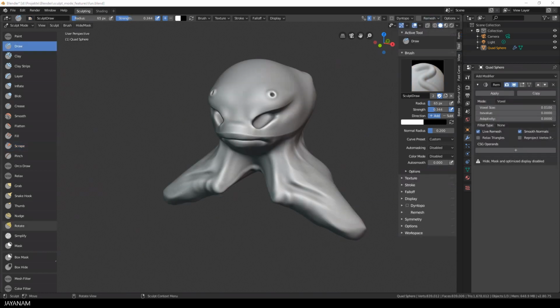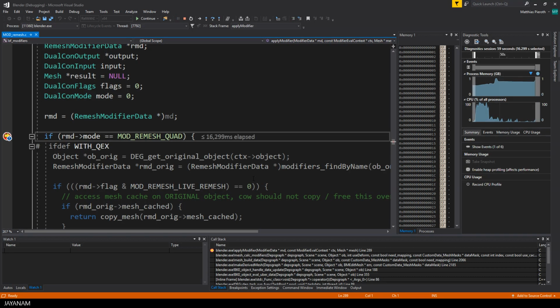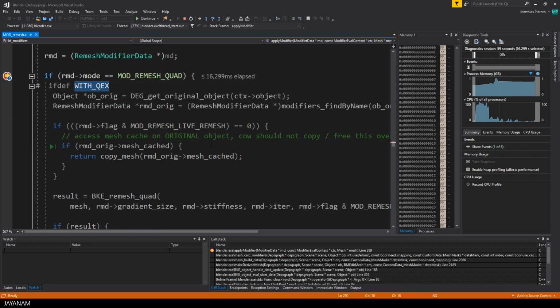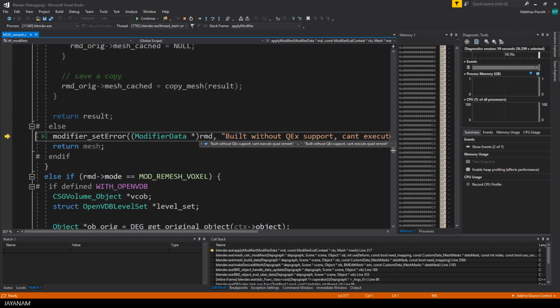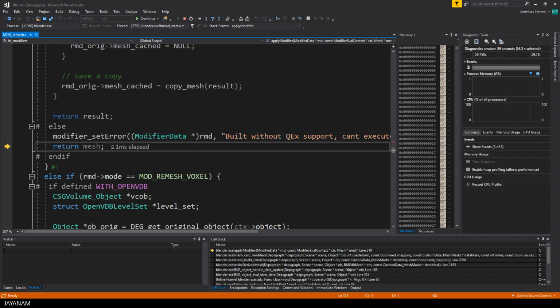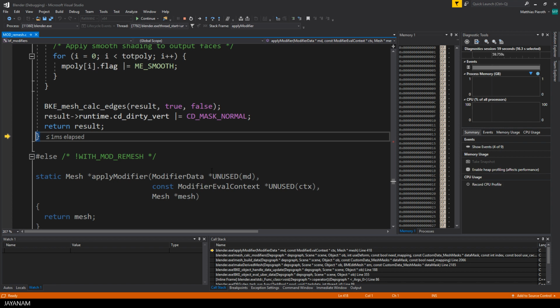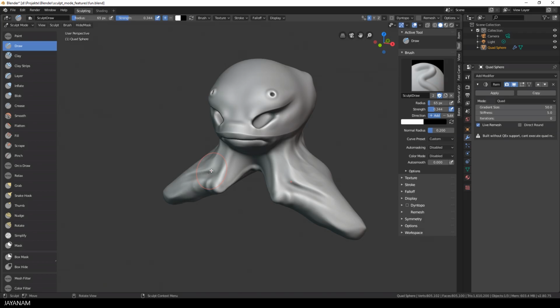We will see. But now let's see what we don't have because of the missing QX library. I go here to the remesh modifier and switch to quad. And I set a breakpoint here so we switch right into the Blender code, and as you can see, if it is not built with QX, we get this error. So this means at the moment the quad remeshing isn't available for Windows, but I hope they will fix it soon.